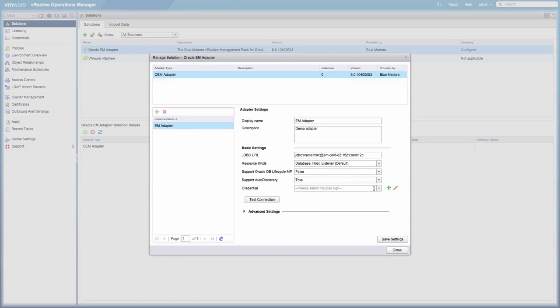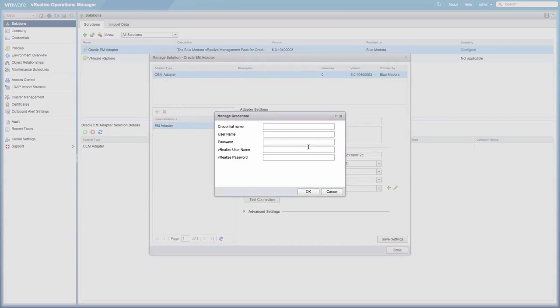Finally, we need to enter our credentials. So let's add a new credential. First, we'll name the credentials. Then we'll give our Enterprise Manager username and password. And this is going to be your username and password for the OMR.